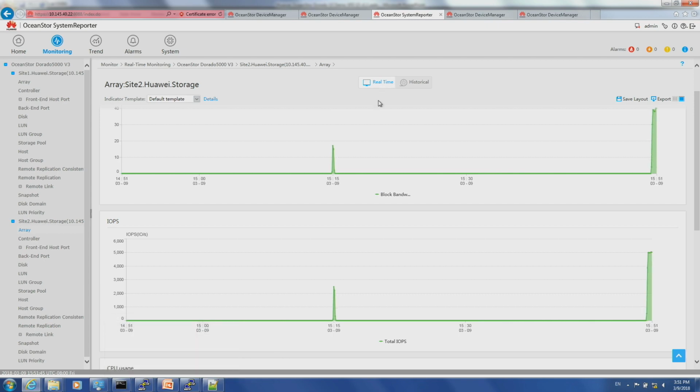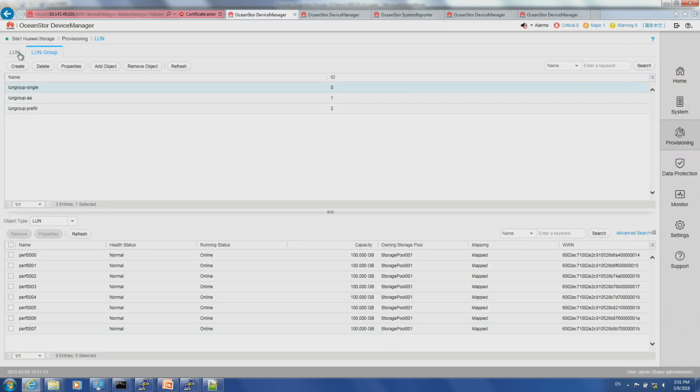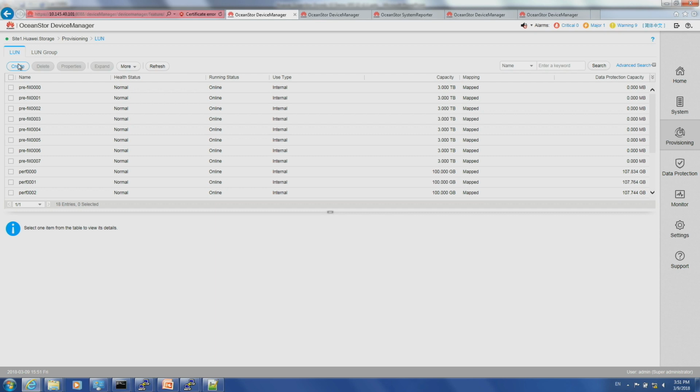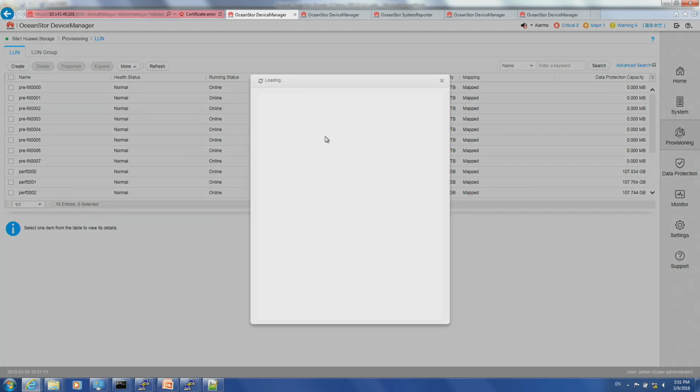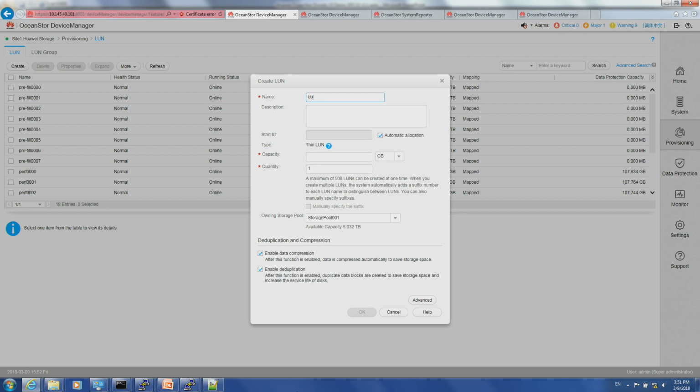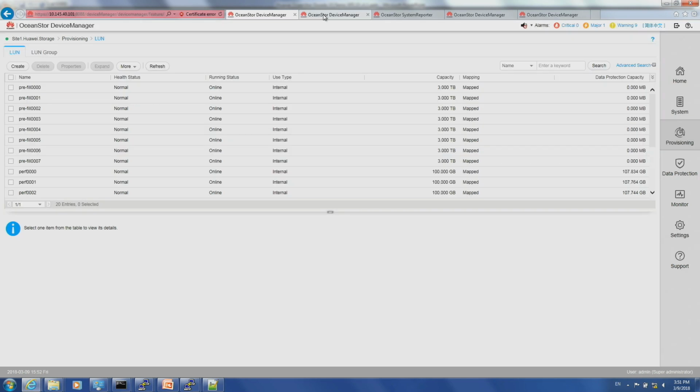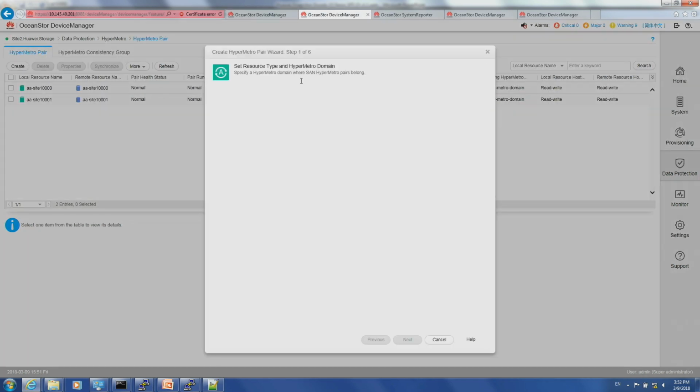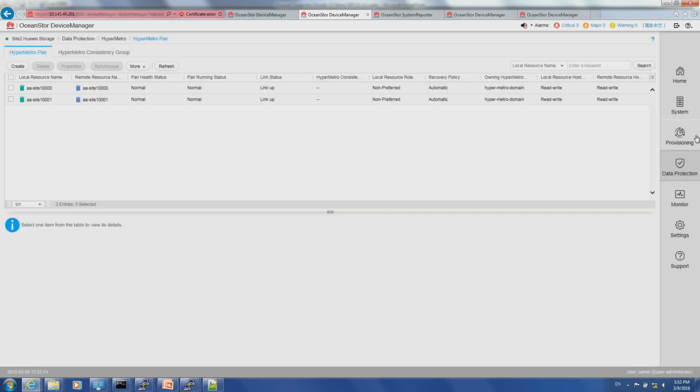Now, before I do a fault injection to show the reliability, I will create additional new volumes to show how easy and quick it is to create them. So I create a volume on side 1, and also on side 2. First step.